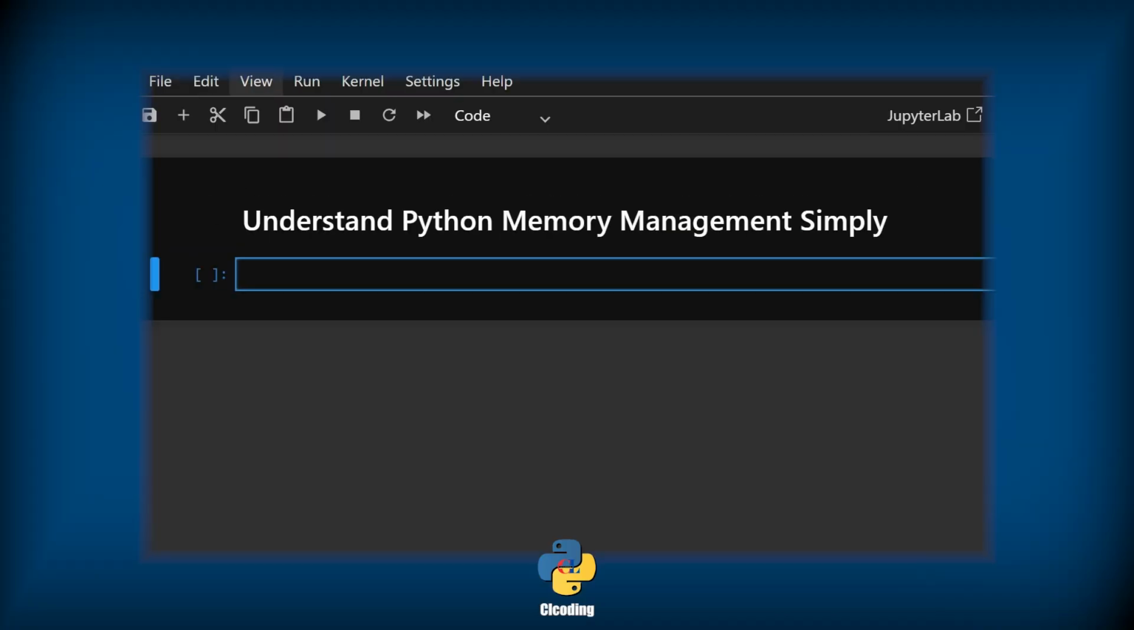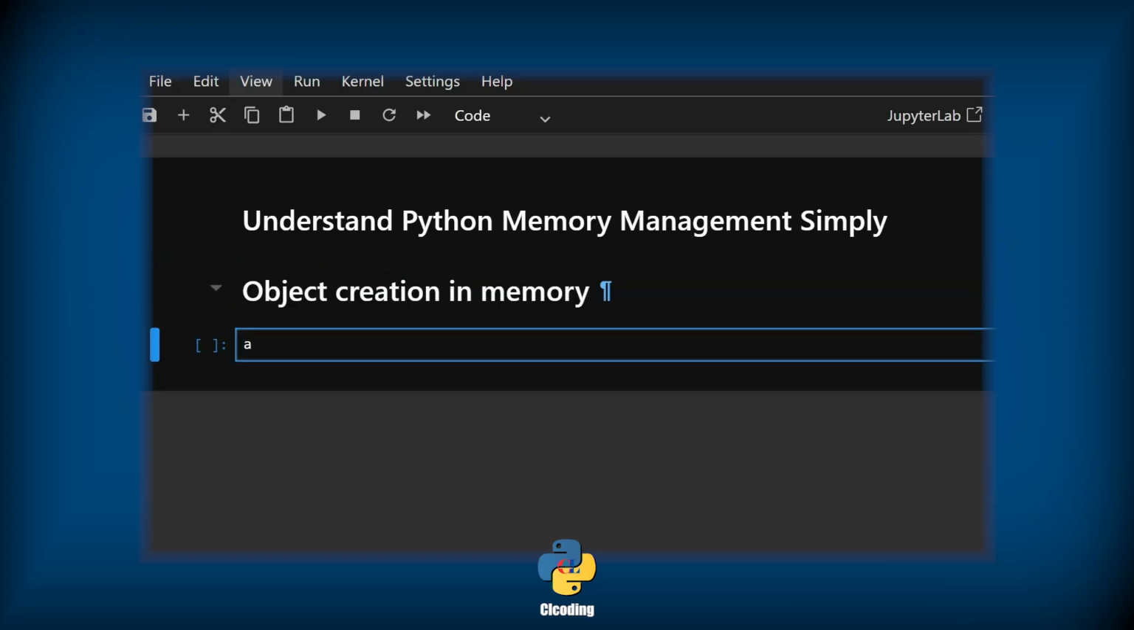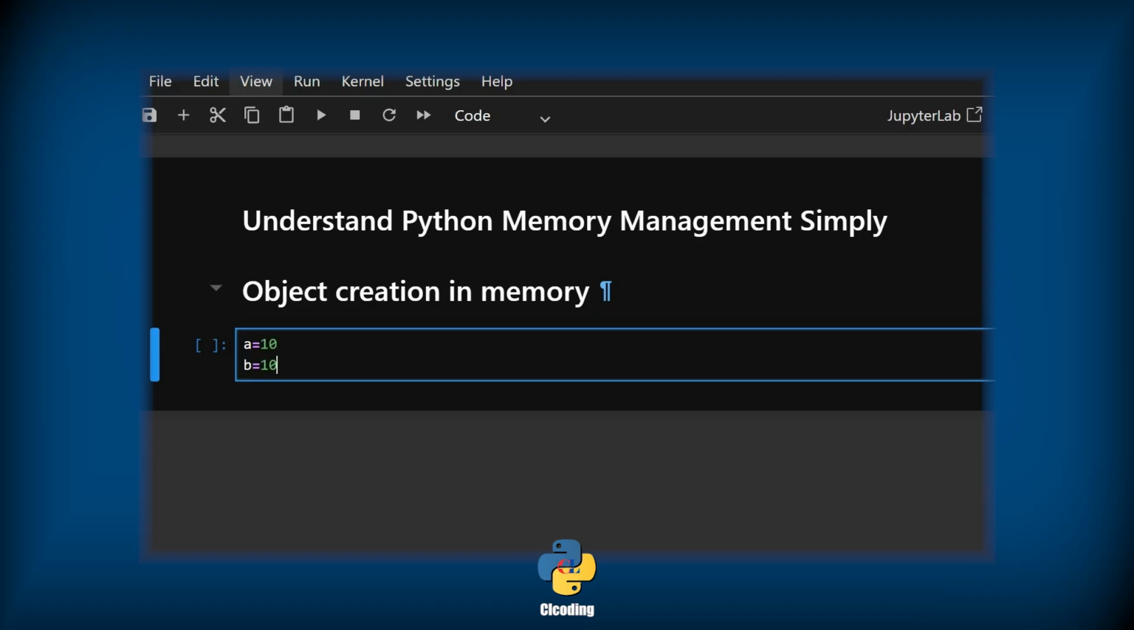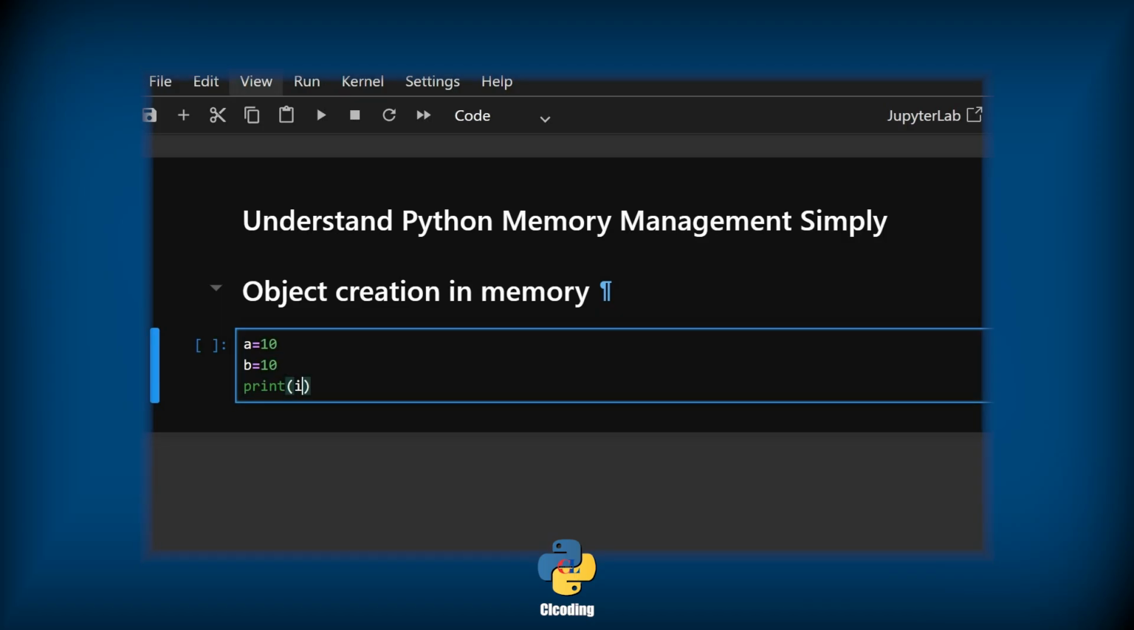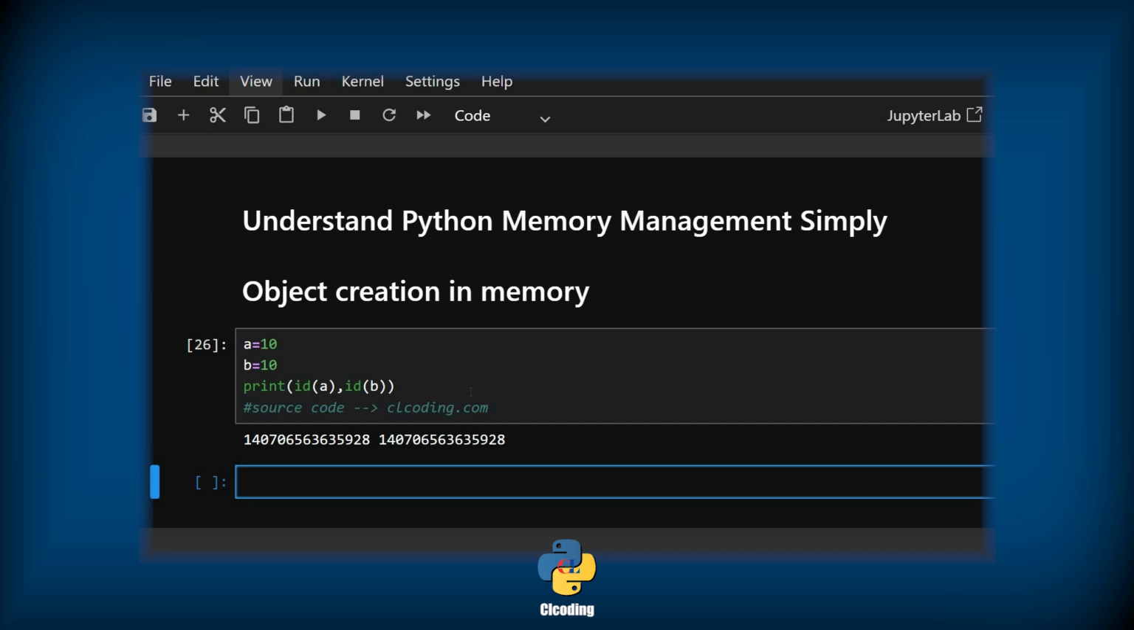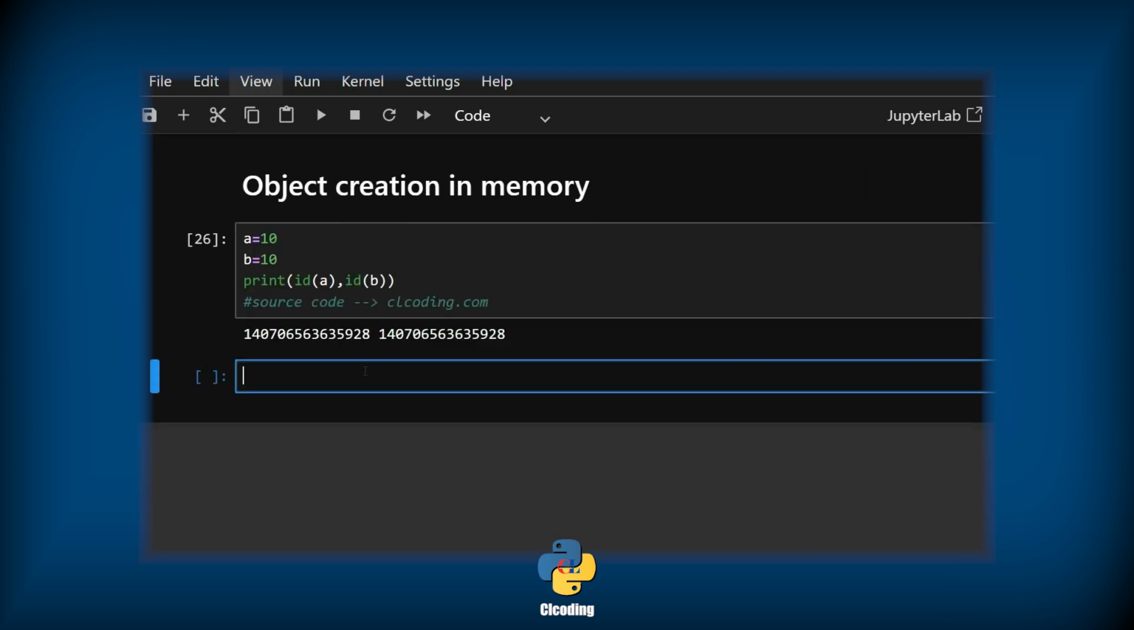So let's understand this with some examples. The first one is object memory creation. In this example, this will create an object in memory and will print the ID for both the objects. Here this will give the output as the same memory address, and small integers are cached in Python for efficiency. So let's see its output. Here we can see that they both have the same memory address. Now moving on to the next one.